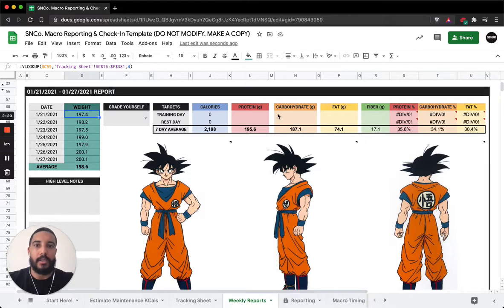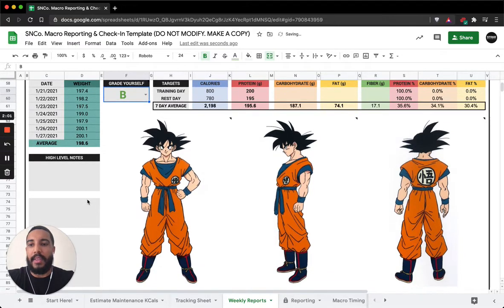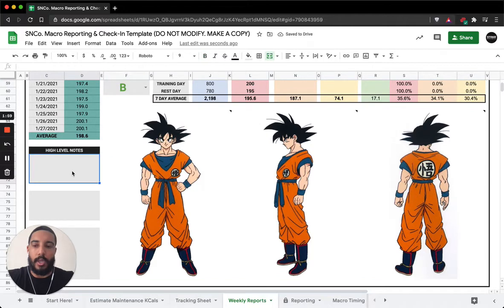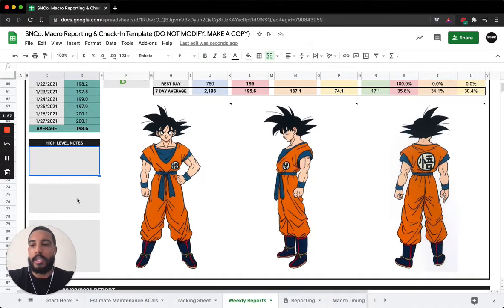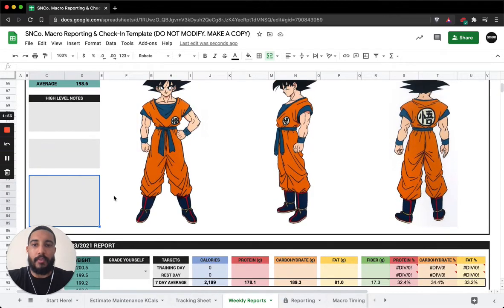What you would do in here as a coach is set your client's target for each day. So let's say it was 200 for this week and 195. You can see what the targets were, and then you can see that blended average right in here. The client's going to grade themselves based on how they performed each week. And then they have high-level notes, like if they wanted to include something about sleep, hunger, digestion, energy levels, stress, or something like that, it's in here. And then obviously check-in photos.